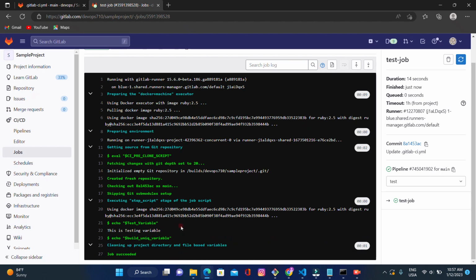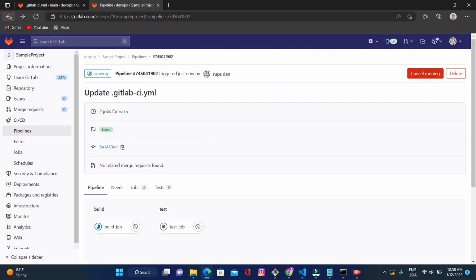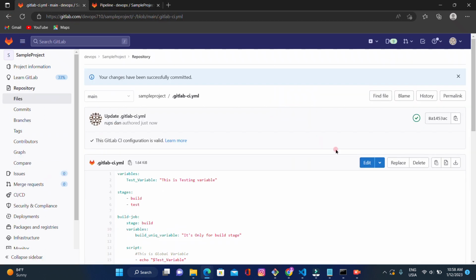So this is the testing variable, this is the global job variable, it's displaying here, but the custom variable is not displaying because we have defined it under the job. So that's the way we can use that custom variable as global and custom. So I hope guys you also understood this second scenario. Now let's see the third scenario.